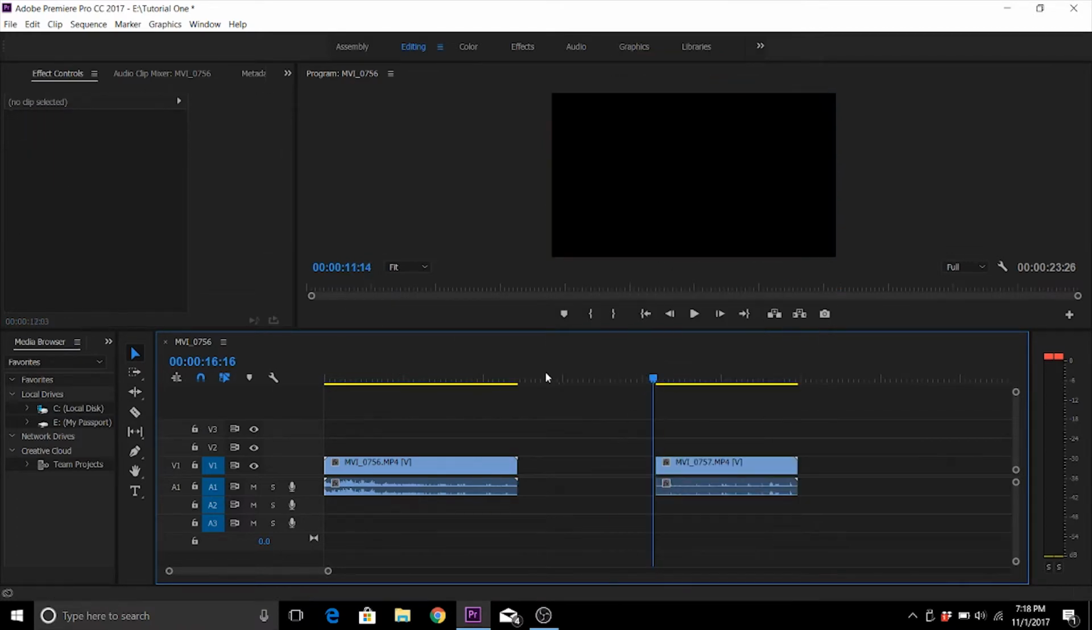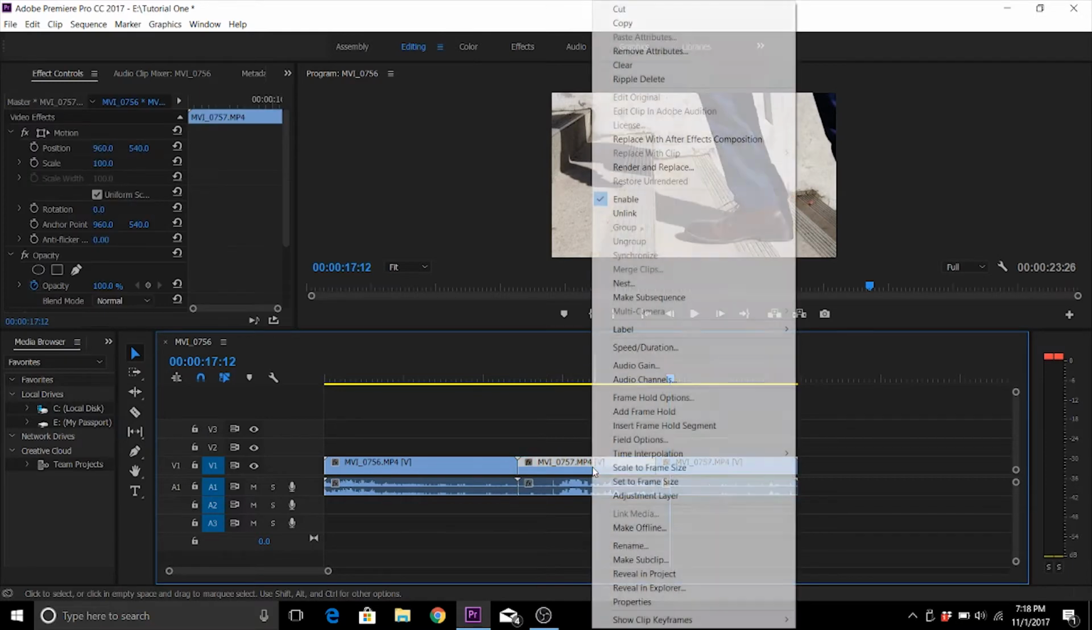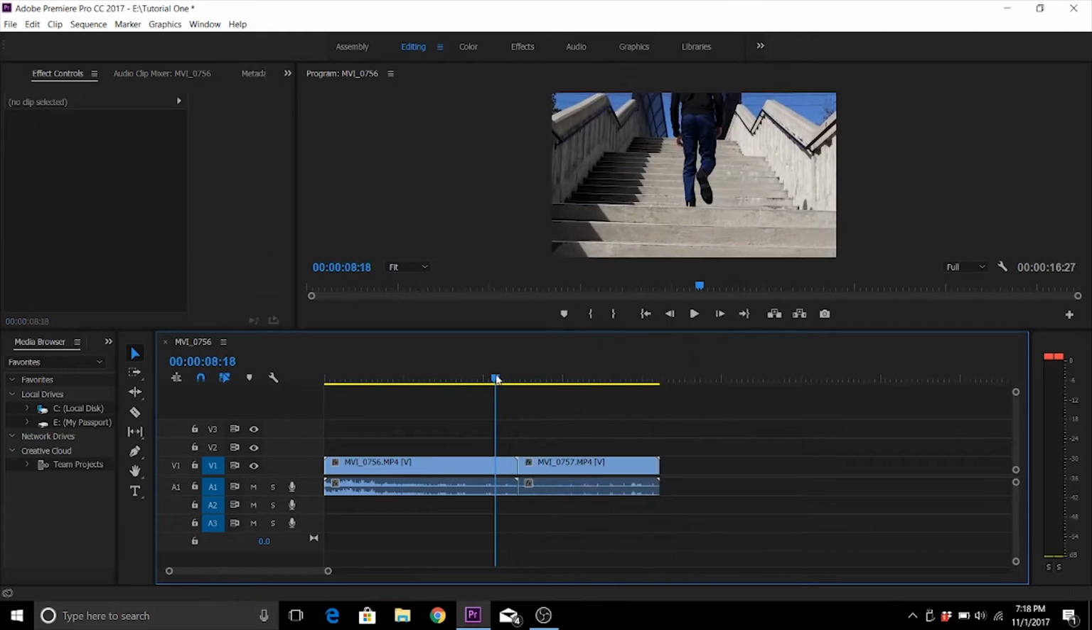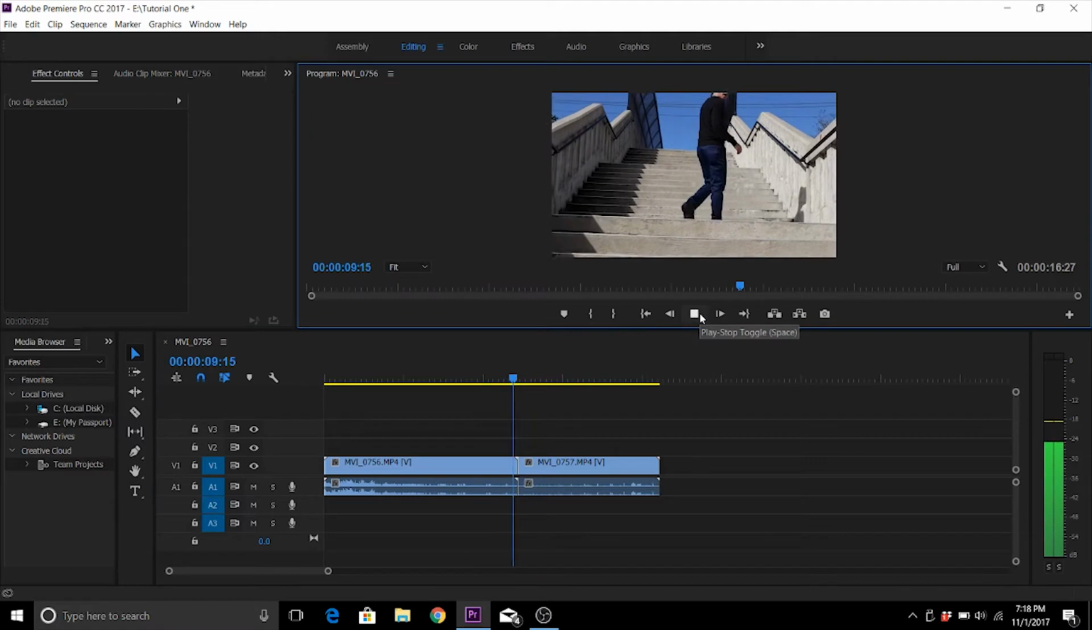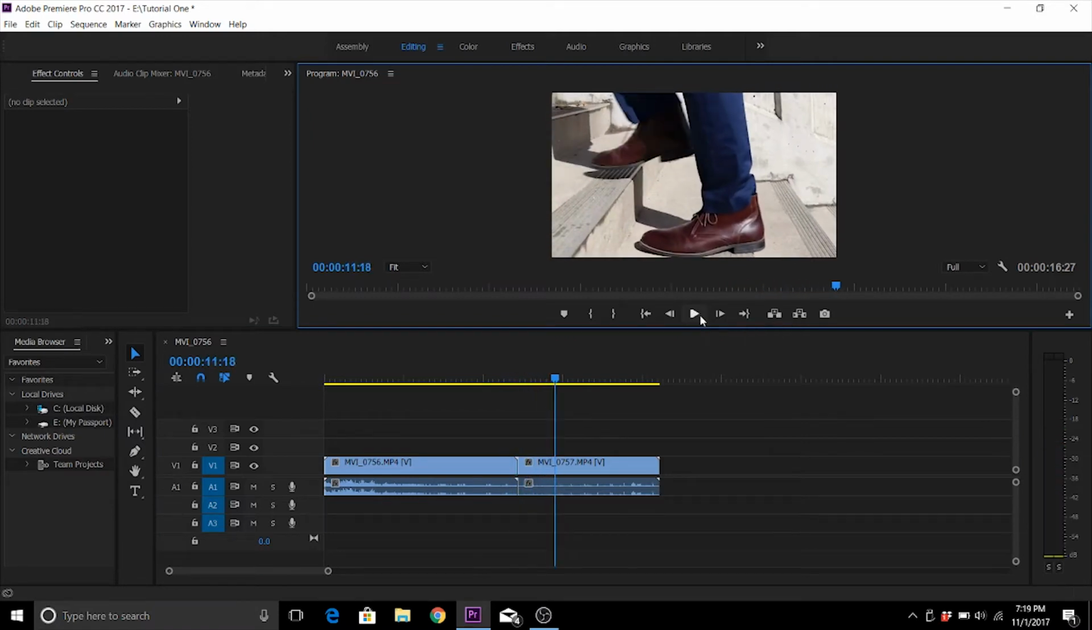Now, the problem with that is it creates a space, right? Now we have this huge blank space. While you're deleting something, the best way to move the next file over is you right click, you press ripple delete, and now the gap is gone. Okay? Perfect. Okay, so now, applying transitions.